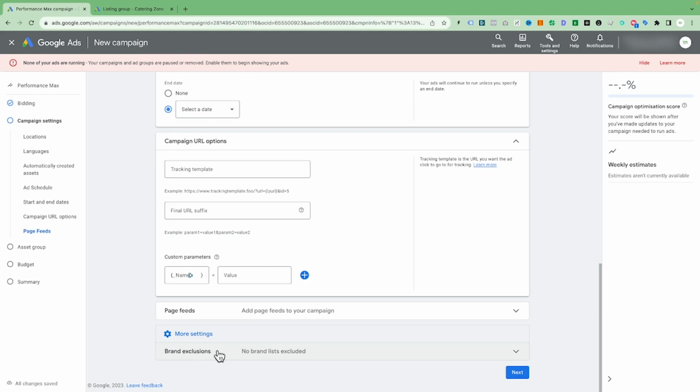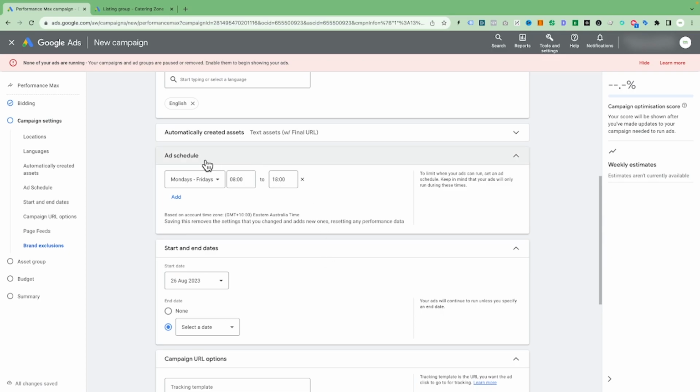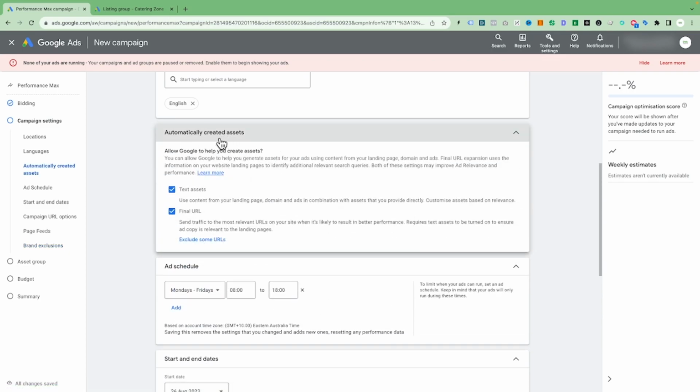exclusion. If you want to exclude anything, then you can do it from here. And then here is automatically created assets. This allows Google to help create your assets. So what it is saying up here is that you are giving permission to Google to create the assets for you.